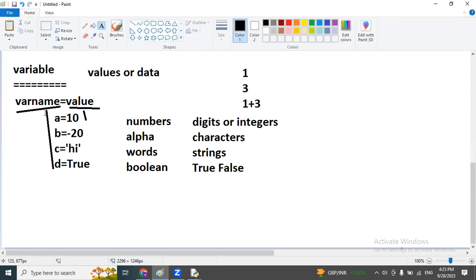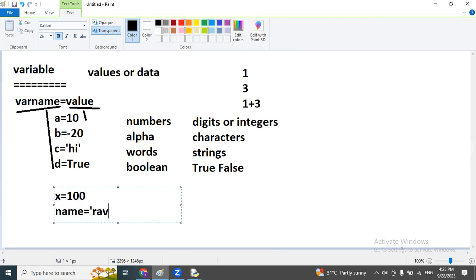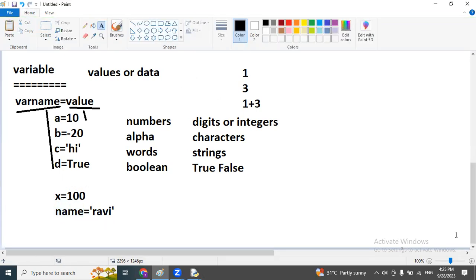And always your variable name should be any valid character or any valid string, no issues. For example, x equal to 100. So x is one valid character only. And the next one, name equal to Ravi. So here name is one string, nothing but one word, a valid one only, right? So like this, when we are trying to create any type of variable, the variable name should always be more meaningful and valid as well. So we'll write a few examples.